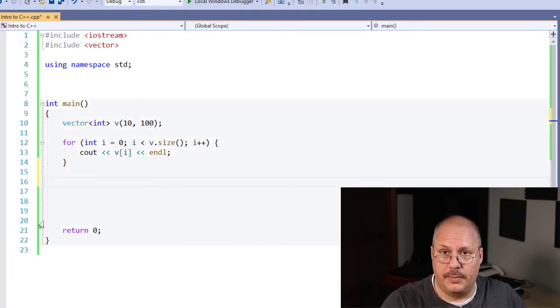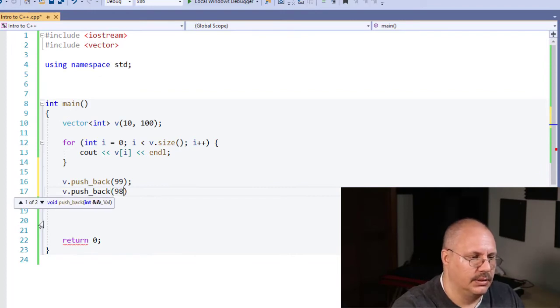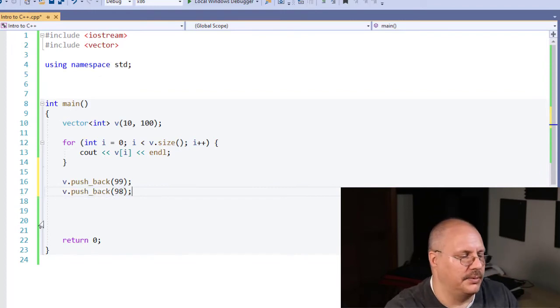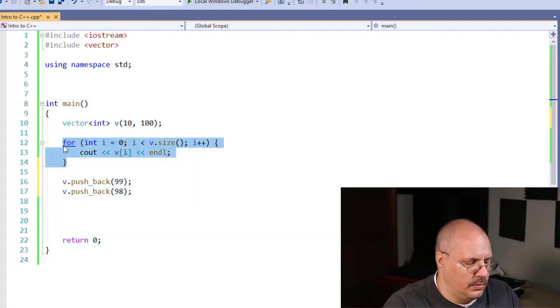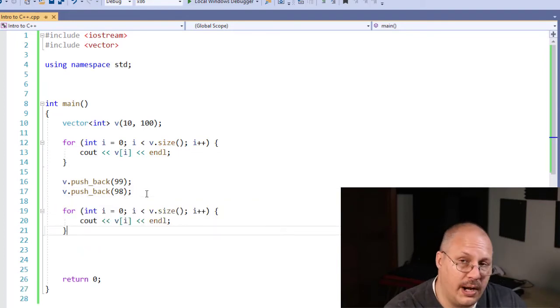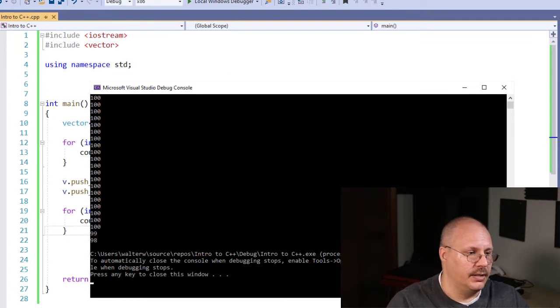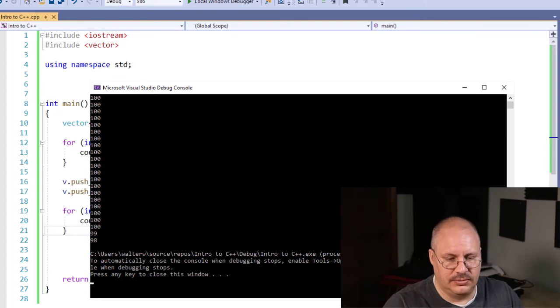I'm going to add a new element to the end. I'm going to say v.push_back, and I'm going to specify 99. I'm going to say v.push_back, and I'm going to do 98. And I'm just going to do this a couple of times. I could have done this as many as I wanted to. But now I'm going to loop and reprint out all my values. When I do it this time, because I used a push_back, I have first my 100 values 10 times, then I have my 100 a second time, 99, 98. So I've added those values.